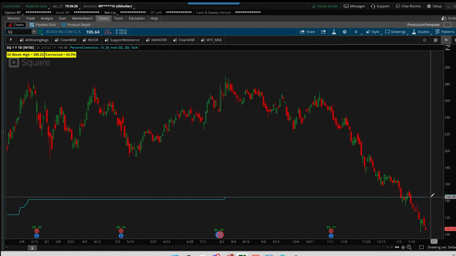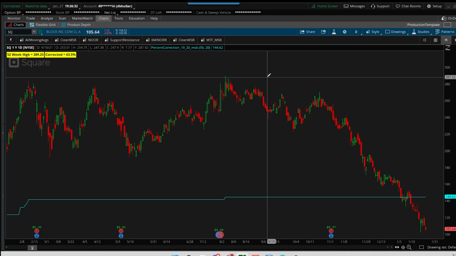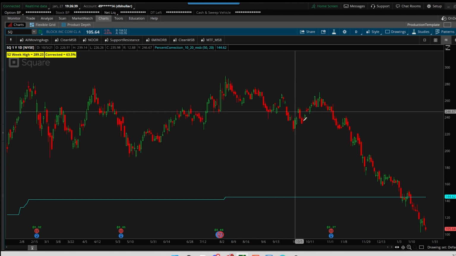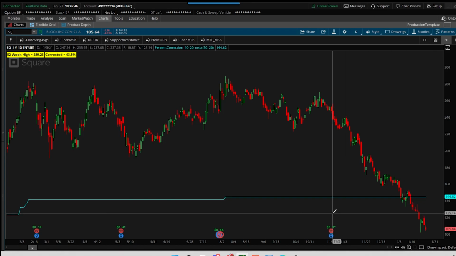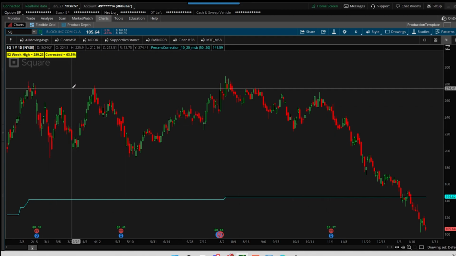And you can see that in the case of Square, it has dropped over 50% from its 52-week high. Of course, it's not very easy because you have to go through all the charts individually to see which ones have dropped over 50%. But based on this study that we have, we will be able to create a very quick scan that will show us all the stocks that have dropped below 50%. So let's just get into it.